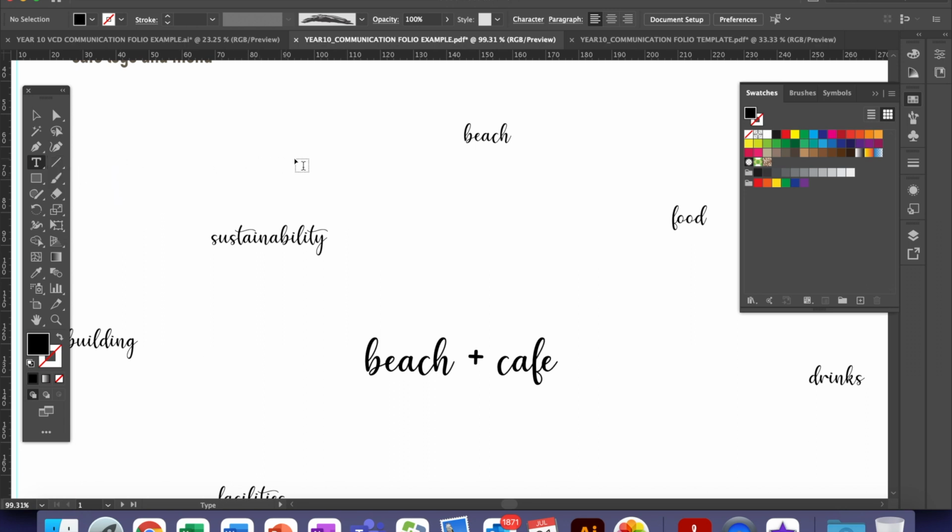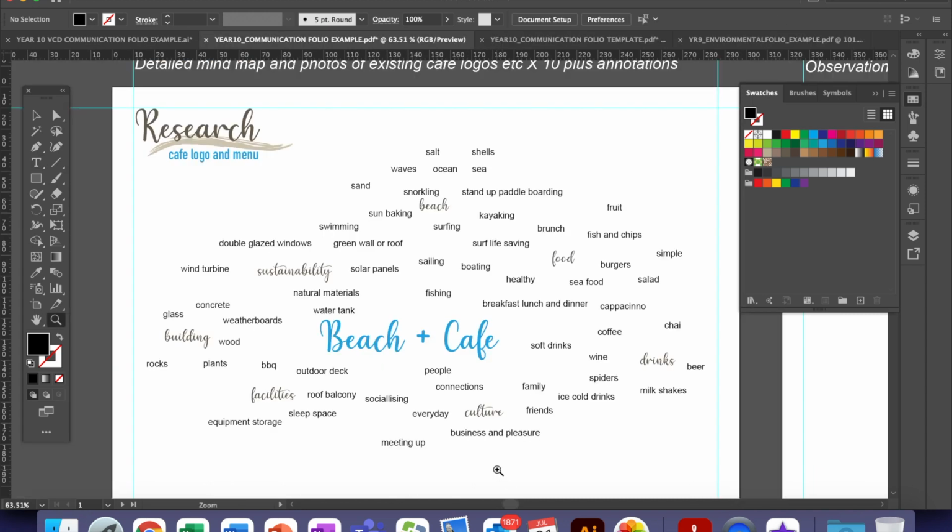Now we need you to actually put the words relating to these different things all around these subheadings. Think of as many words as you possibly can. You can see here now I've spent a bit of time and I've come up with as many words as I can think of relating to these subheadings of facilities, building, sustainability, beach, food, drinks, and culture.